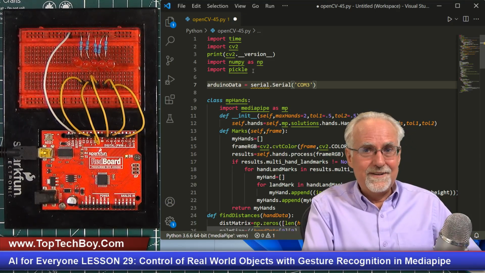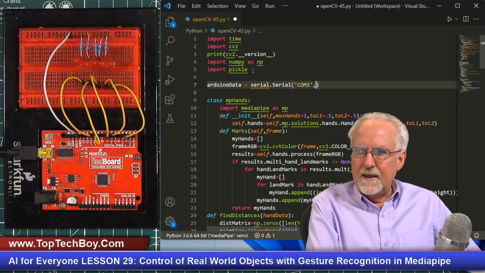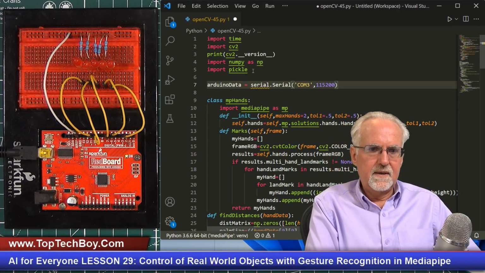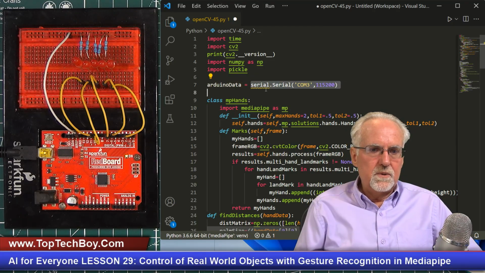You'll have to Google how to define a port on a Mac. It might be different than this. The port is COM3, and then the baud rate is 115200. And I think I can just do that, and I think it should work. But if I'm going to use the serial, then I have to import it.